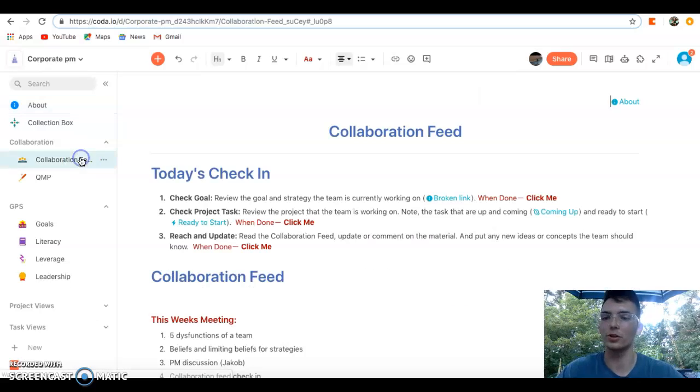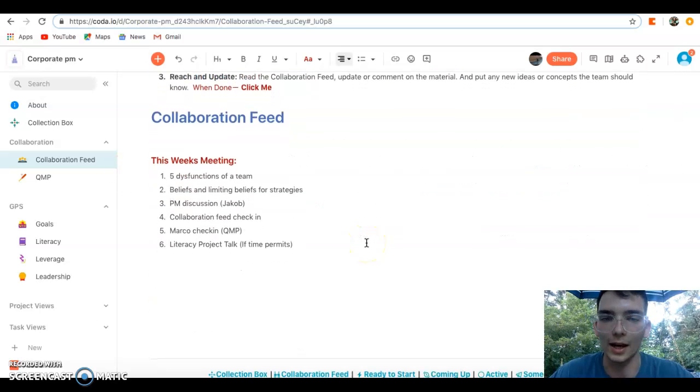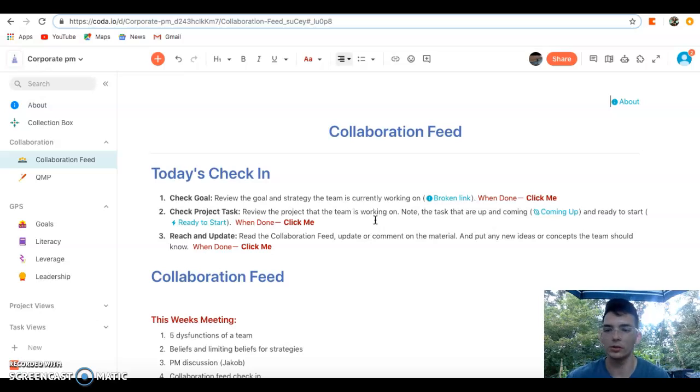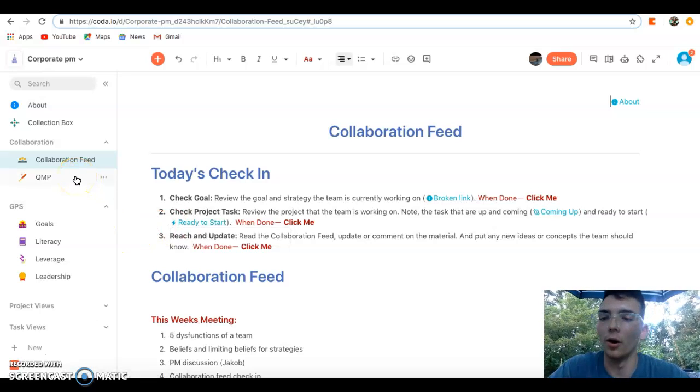So we have collaboration. This is just the collaboration feed. This is basically almost like a group chat for our corporate team. So we can come in here and talk about whatever we need to do. We can tag people, share notes, share whatever we want, and talk about upcoming meetings. We can talk about the projects, talk about tasks, but this is a good way to keep each other updated on things day to day.